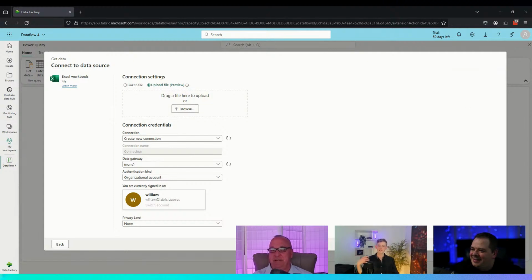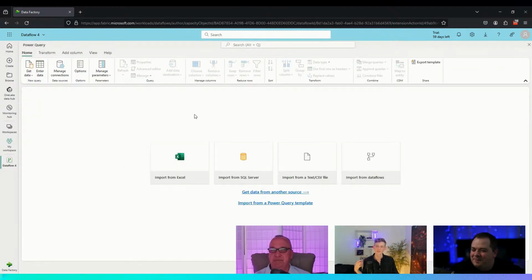But anyway, the only difference really between the Gen 1 and the Gen 2 is this add data destination. Previously your dataflow in Power BI could be queried from dashboards as well, but now it's just used to get data from somewhere, transform it, and then write it out to a destination, which is somewhere in Fabric, right? So your data warehouse or your lakehouse or something like that.